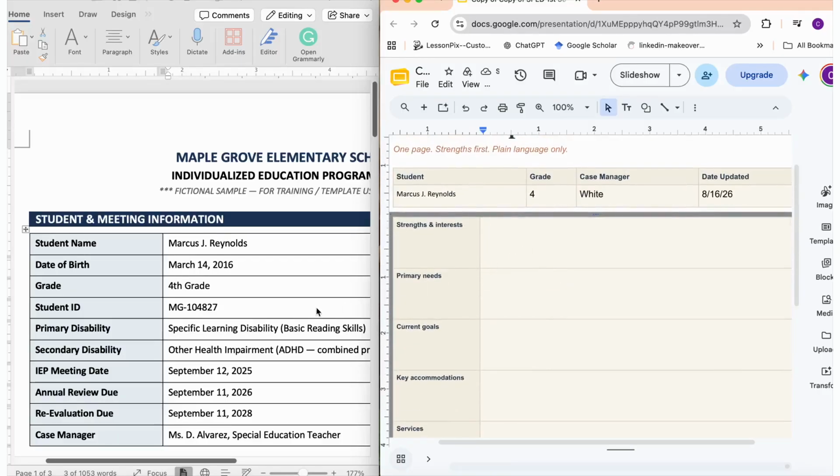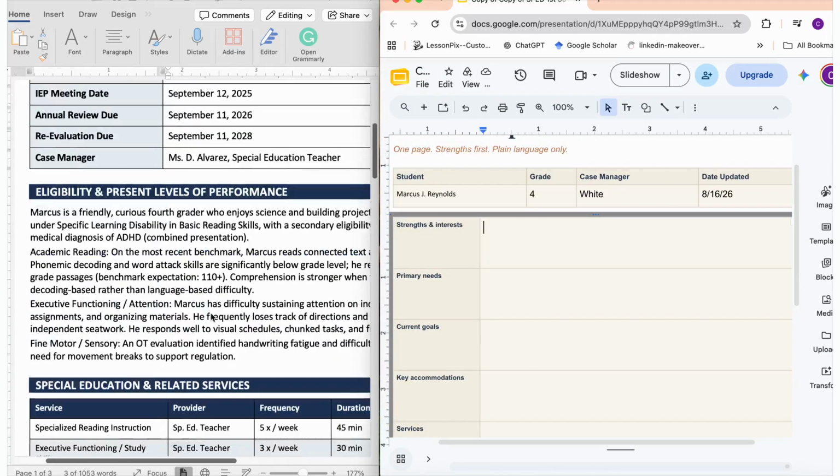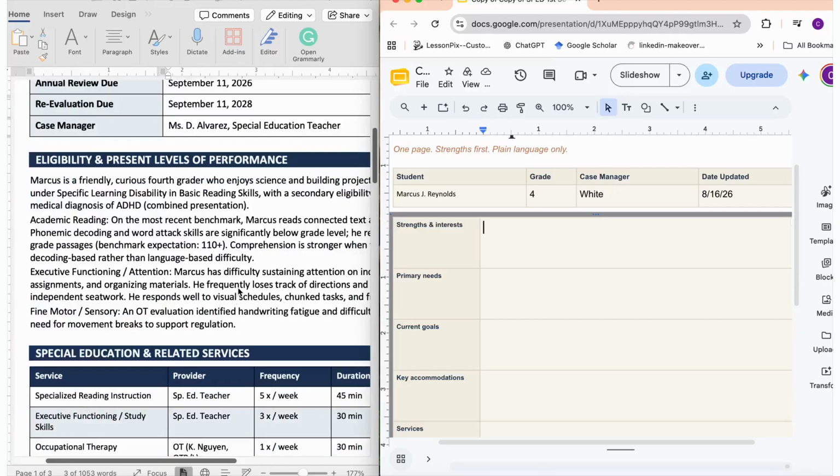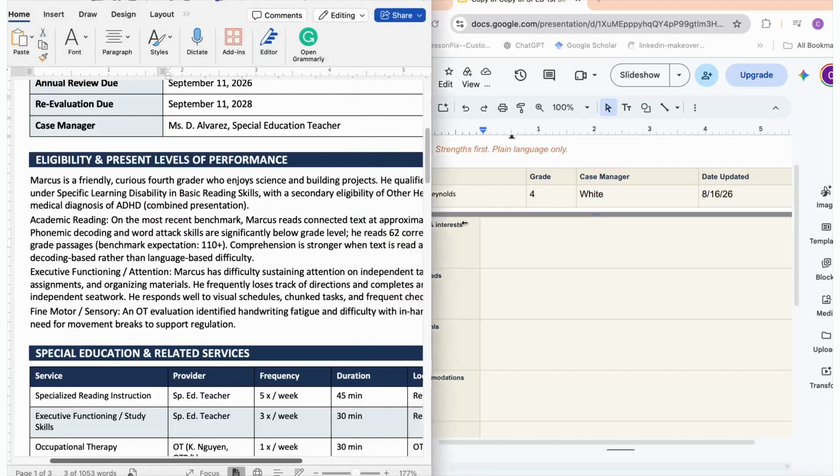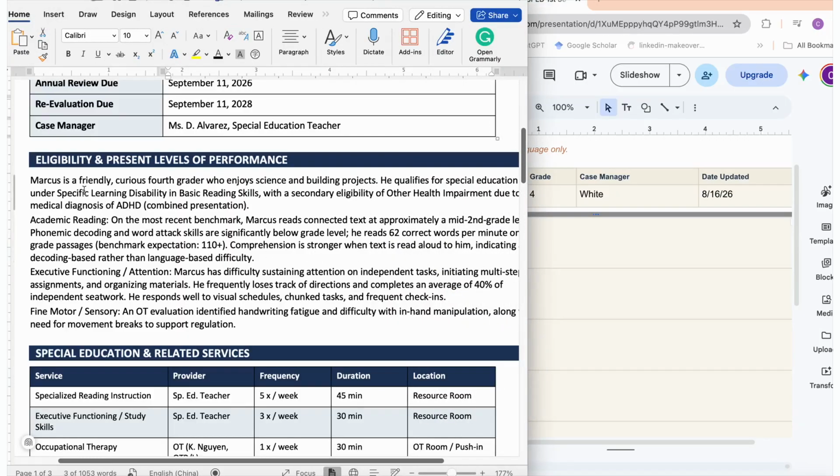Strengths and interests. I always want to start with that because it lets me know where I want to go when it comes to instruction and how I'm going to connect to the student. So that's always the first thing I look at. Let's see what they have in Marcus's present level statement. All right, he is friendly and curious. That's great. He enjoys science and building projects. That's really good information for me to have.